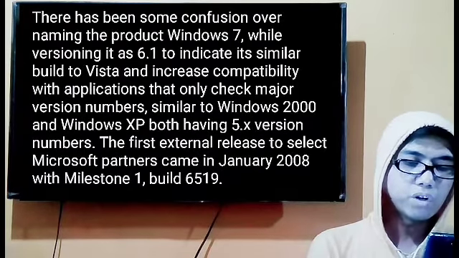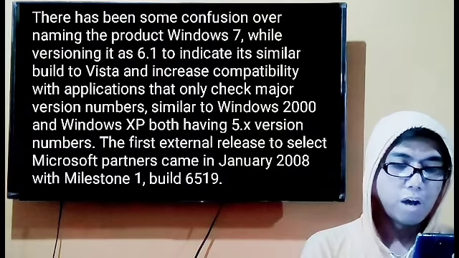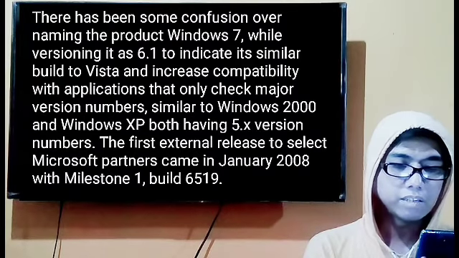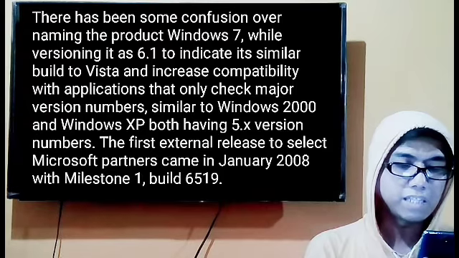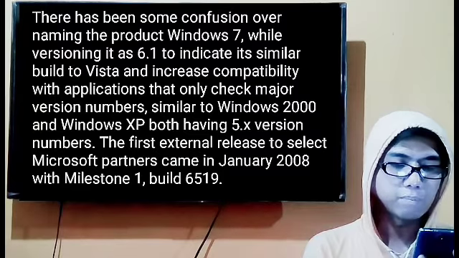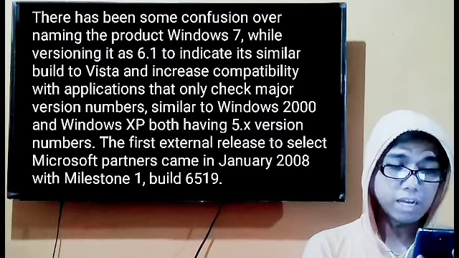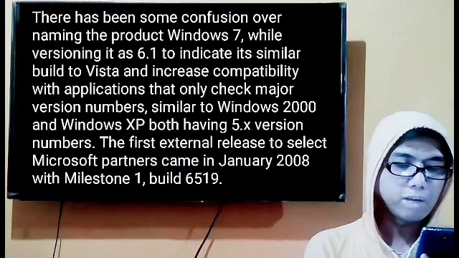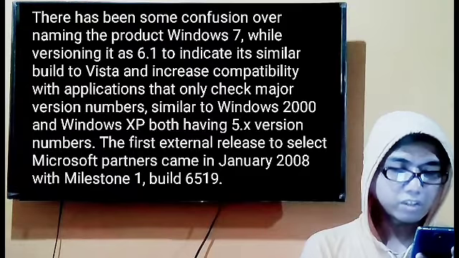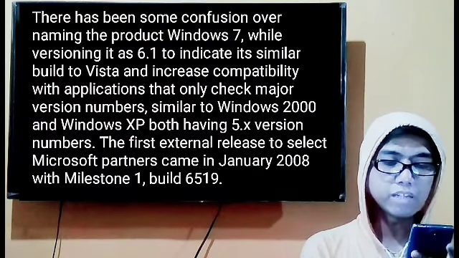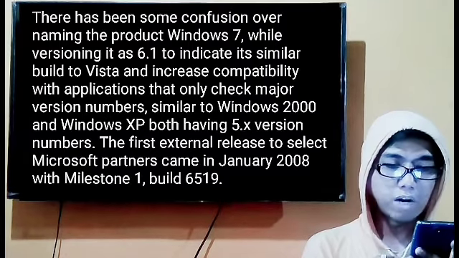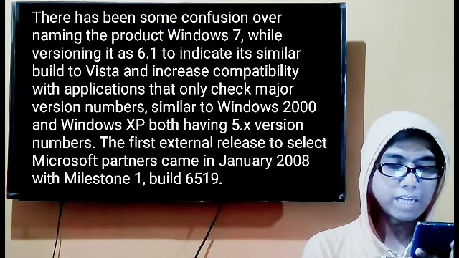There has been some confusion over naming the product Windows 7 while versioning it as 6.1, to indicate its similar build to Vista and increased compatibility with applications that only check major version numbers, similar to Windows 2000 and Windows XP, both having 5.x version numbers. The first external release to select Microsoft partners came in January 2008 with Milestone 1, build 6519.